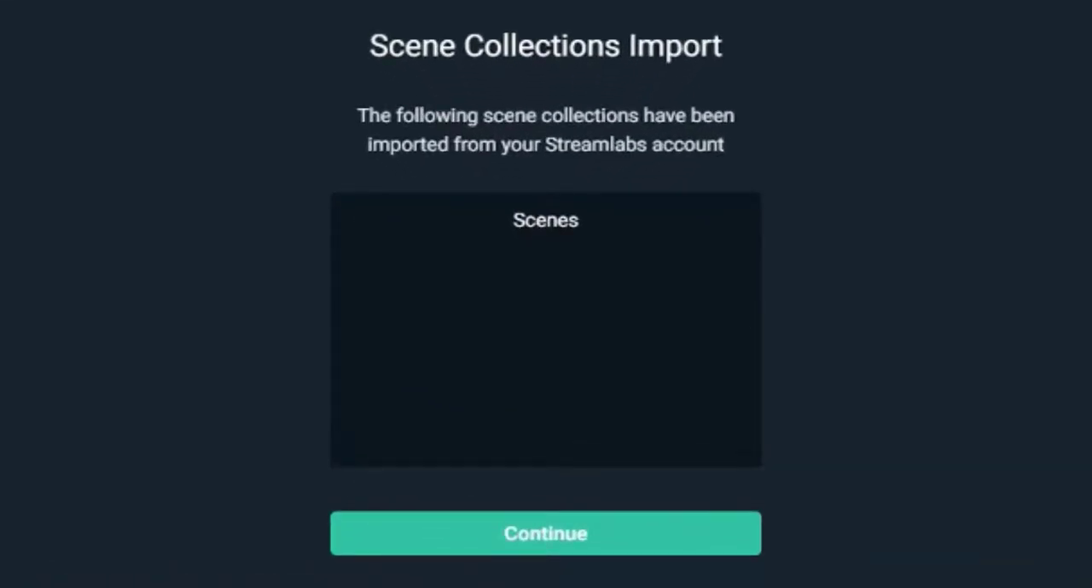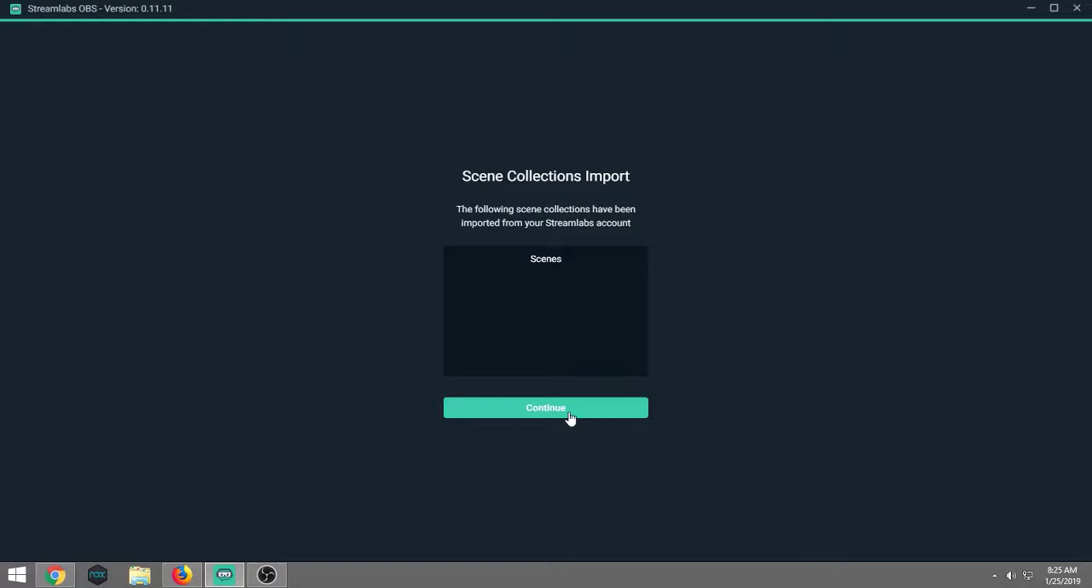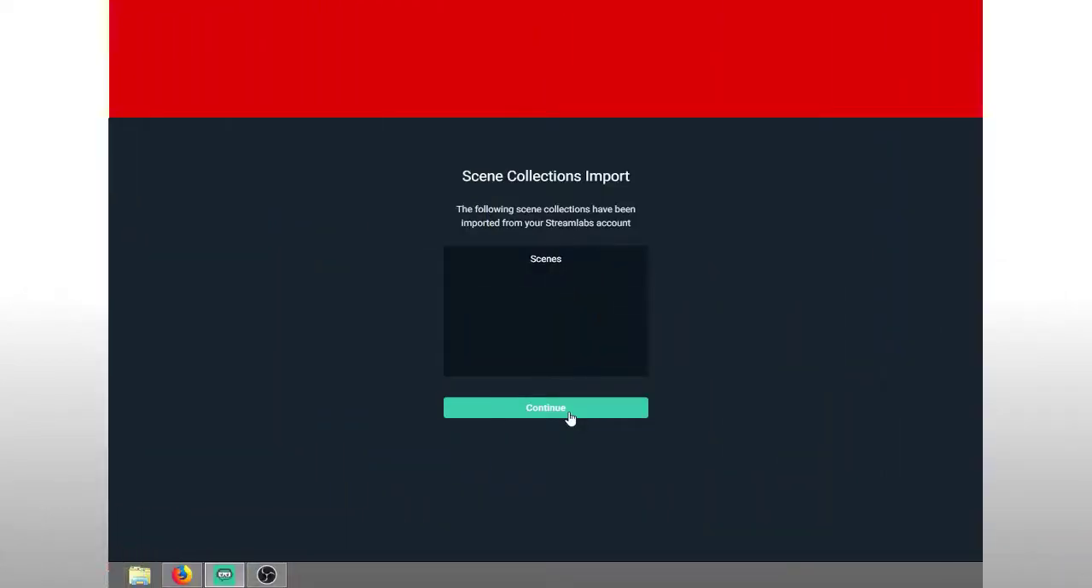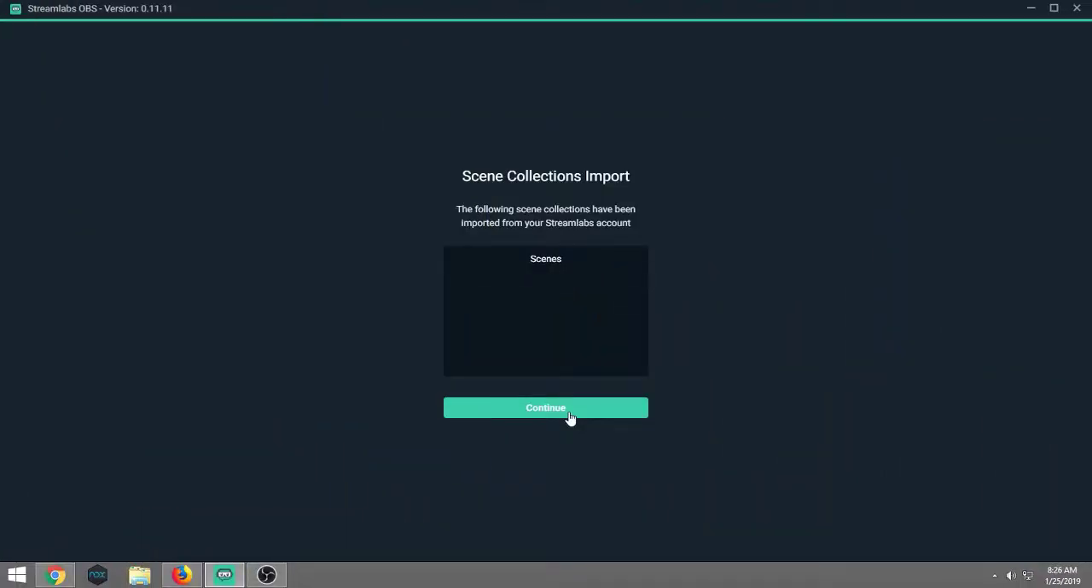Okay, so this is what it's asking. It says scene collections import: the following scene collections have been imported to Streamlabs. So we're just going to hit continue. For my other streaming account, since I use OBS Studio, it would allow me to import all my scenes from there, bringing it over to Slobs. But since we don't have any for the Tech Bro Show, we're going to go ahead and hit continue.